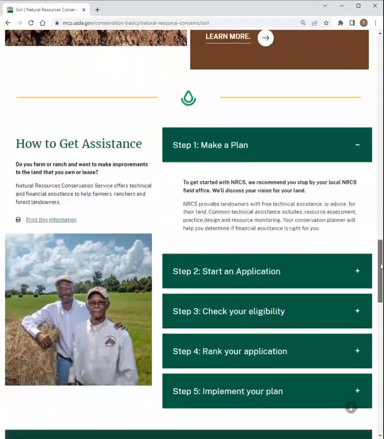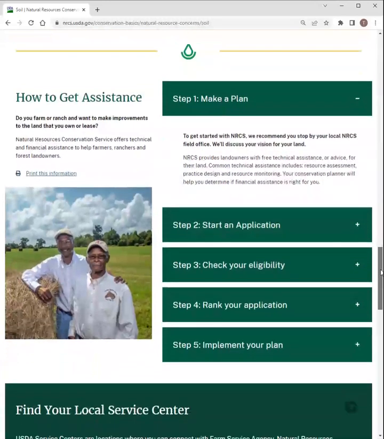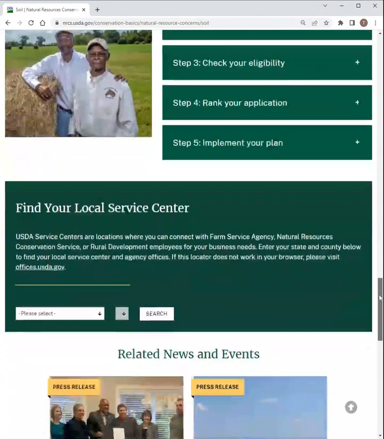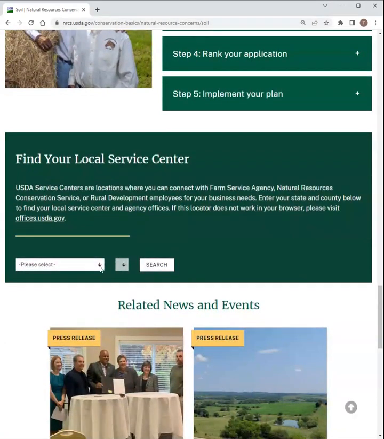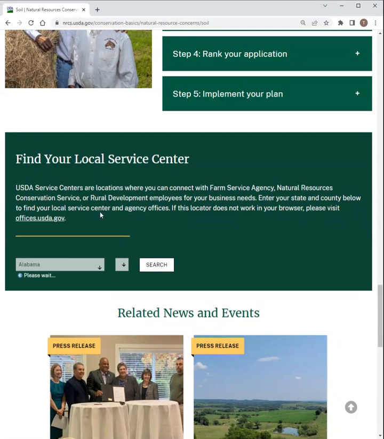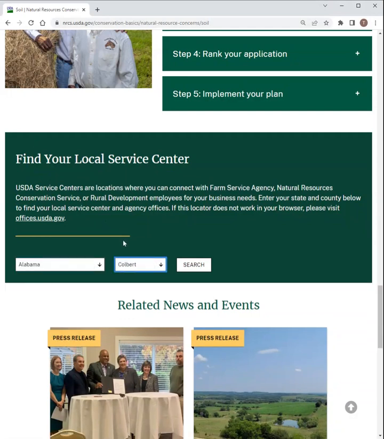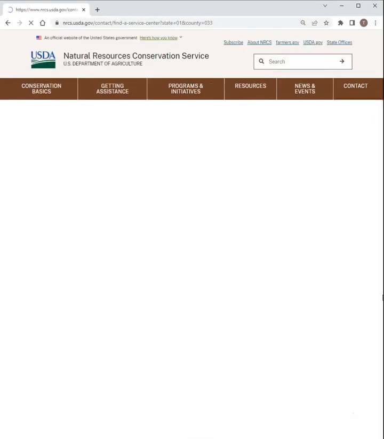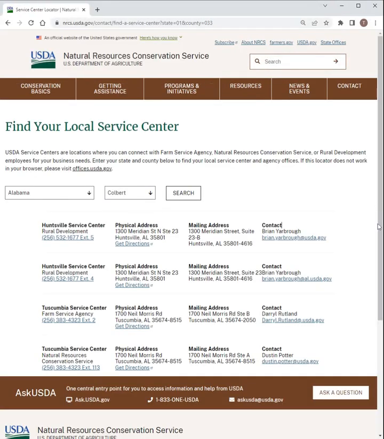Below that, there's the section on how to get assistance. You would just follow through the online instructions. You can also find information about a service center by selecting the state and the county you're interested in and clicking search. This will bring you to information for all local service centers in that area with all the pertinent contact information. Let's click the back arrow to return.